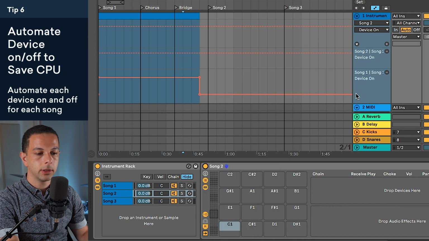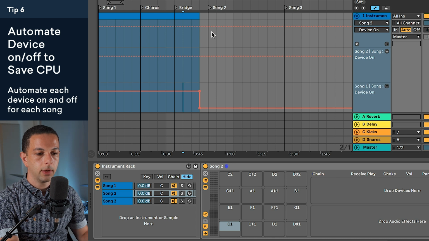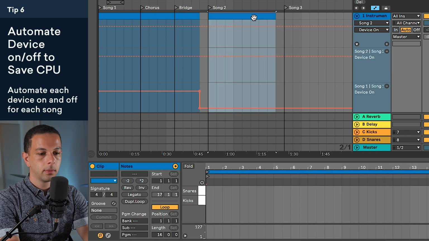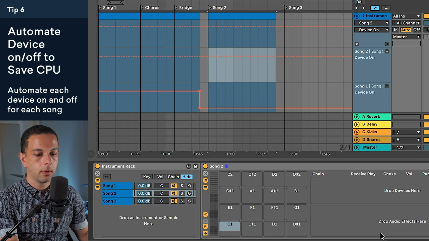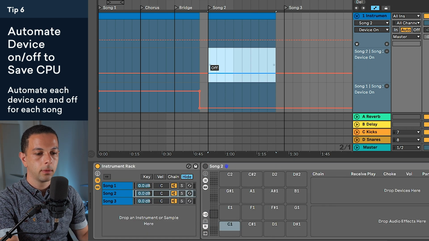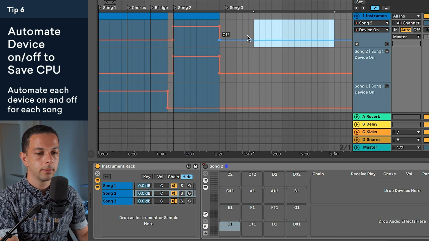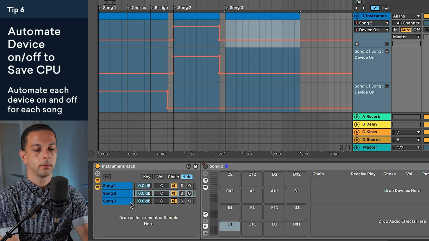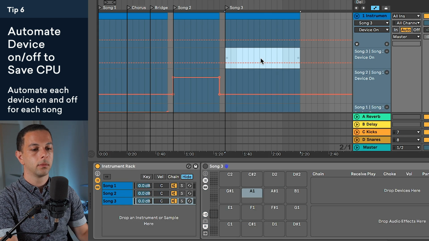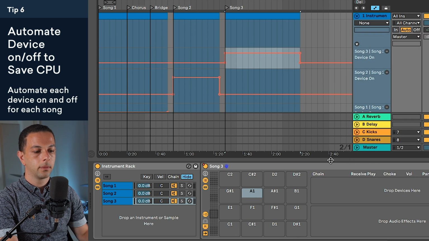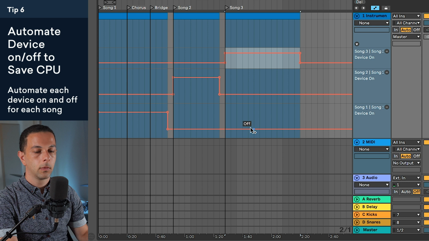Song 2, we're going to show the automation, make a MIDI clip, mouse down, turn it off, bring it up, and same thing for song 3. All right. So if I hide all of these lines, you can see the automation work. And they're just turning their respective drum racks on for the right song.